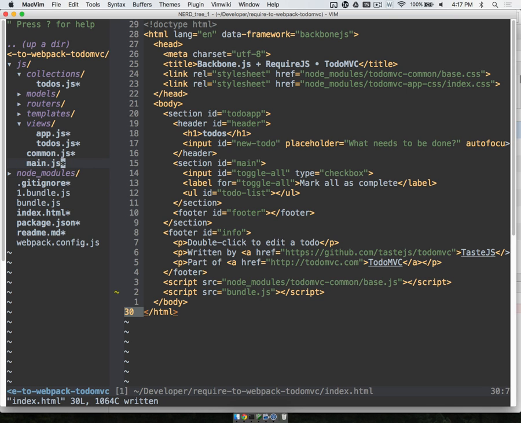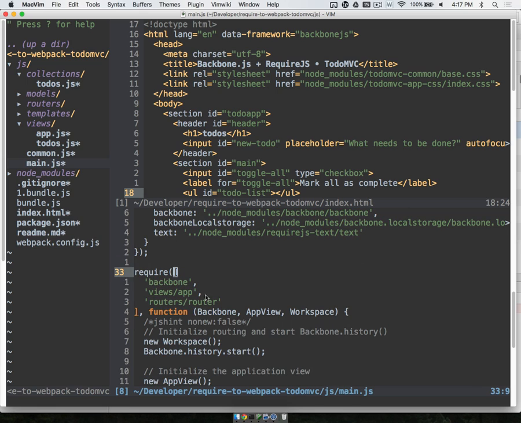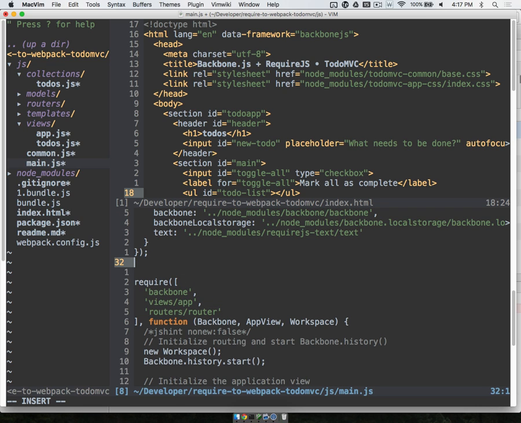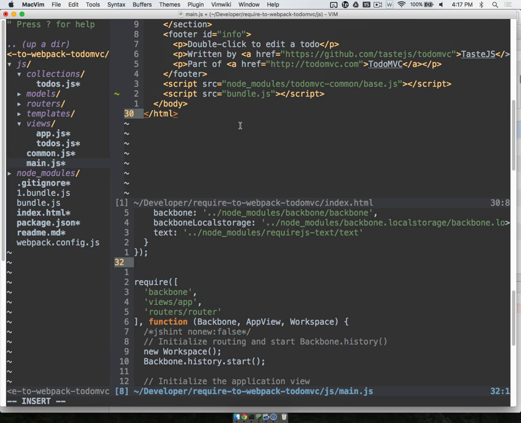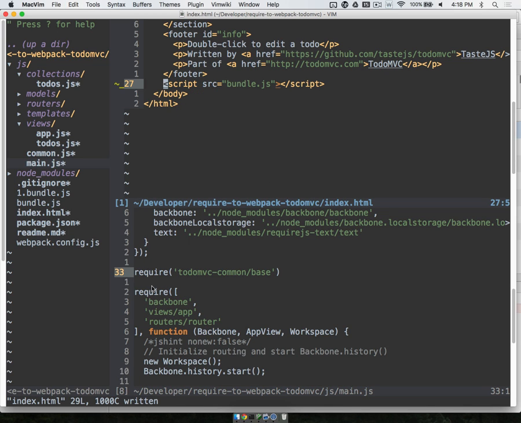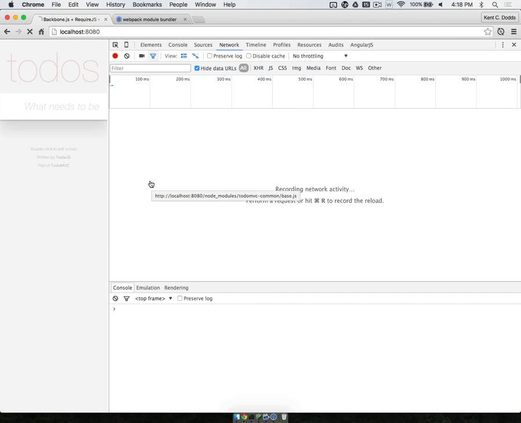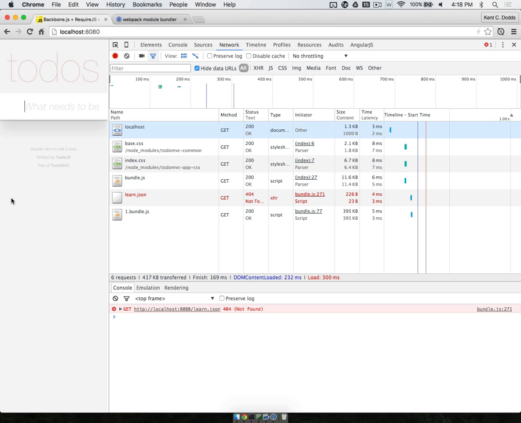But what you would do if you wanted to bring that in is you would simply go to this file, and we could continue doing the regular old require as AMD style, but I actually prefer the CommonJS style. So we'll simply say require, and it'd be todomvc-common/base. And then we could get rid of this script tag. So for extra credit, you can do that. We refresh, we no longer have that base script tag, but the whole app works and it's magic.